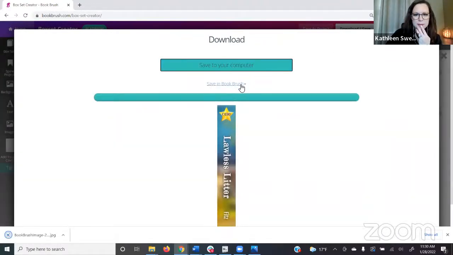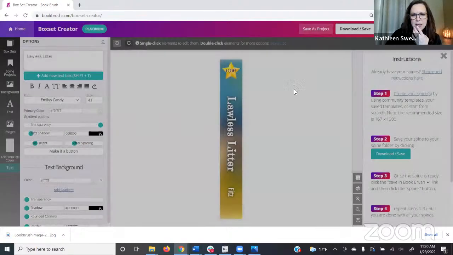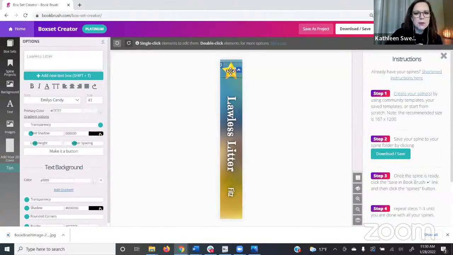And oops, I saved it to my computer. I wanted to save it into spines. And then we'll do the next one. So this is number 1. We'll click on the 1 and save it as a 2.